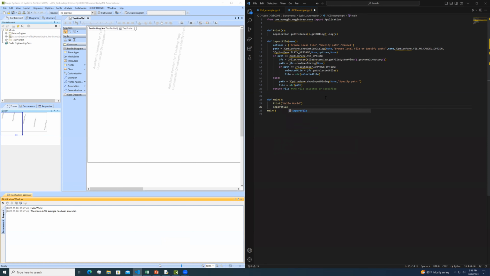Import file. And the name, honestly, the name could be anything. Let's do what I did over here. All right. So now, because I have my main function right here, highlight that. This is the main function where I'm calling both of these functions. So it's going to print out hello world, but it's also going to import the file. And I should show you the actual file I'm importing.